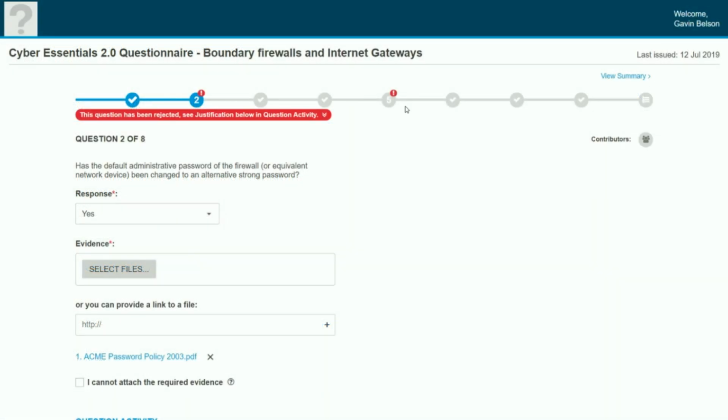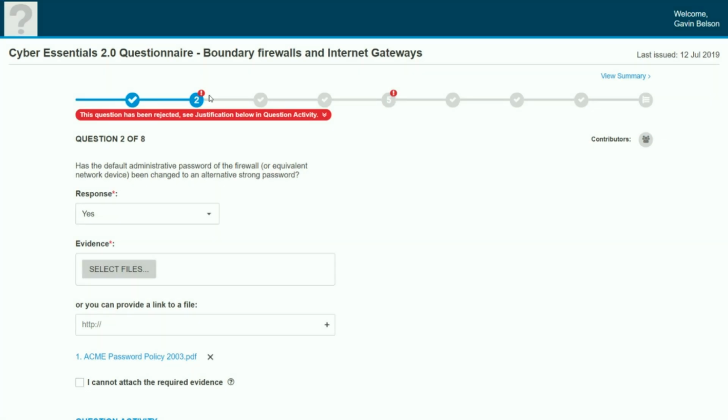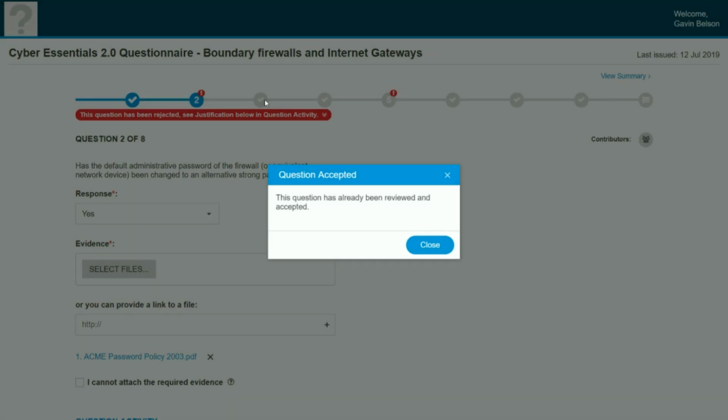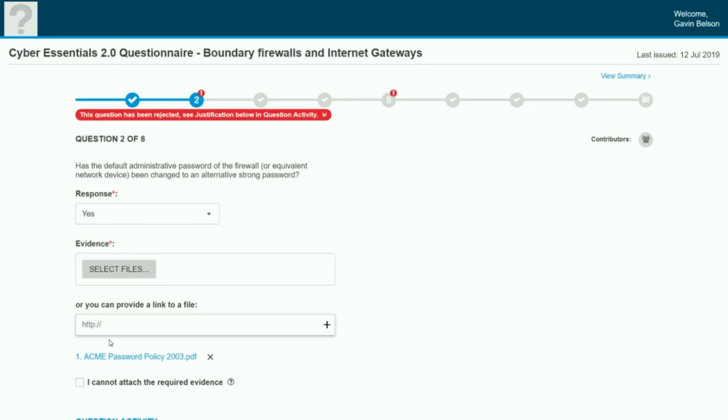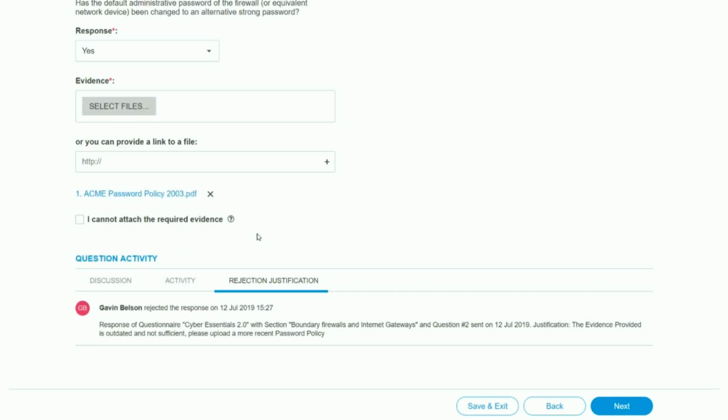When the recipient then accesses the rejected questionnaire, they will only be able to view and edit the questions that have been rejected. The accepted responses are essentially locked, and only the rejected questions can be worked on. The rejected questions will still contain the original responses and supporting materials so they can be used for reference. The rejection justification message provided by the reviewer will then appear in the rejection justification section of the page.